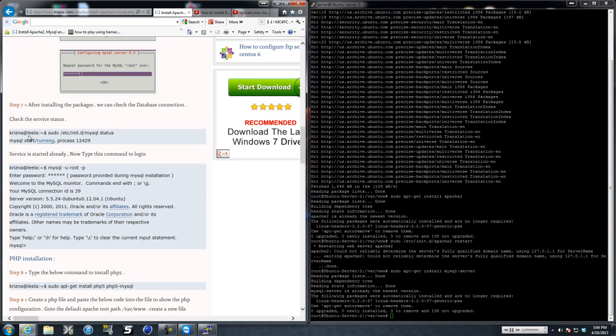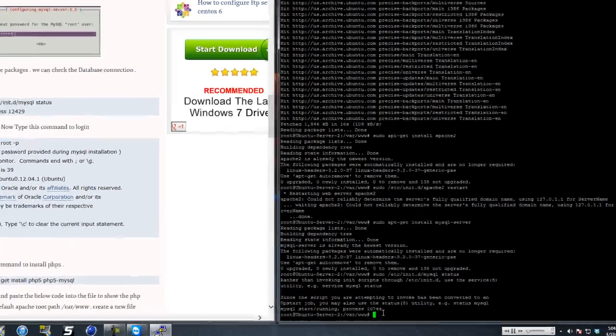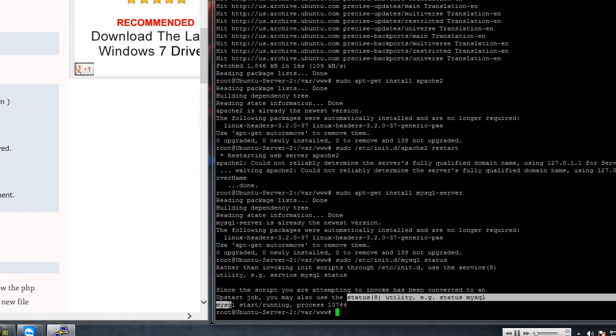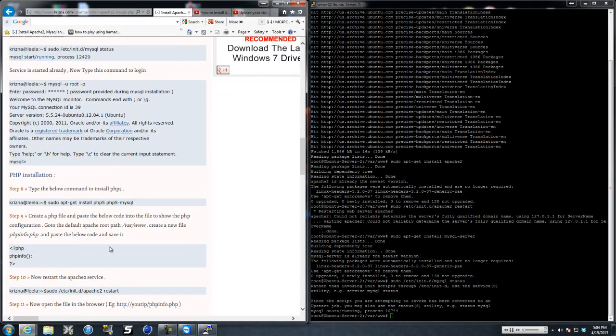And now once we have that done, we're going to want to check the MySQL status. So sudo /etc/init.d/mysql status. Again, we're lazy, we're just going to copy, right click, paste, enter. And then it gives you MySQL start or running at, and then the process ID or PID, however you prefer.